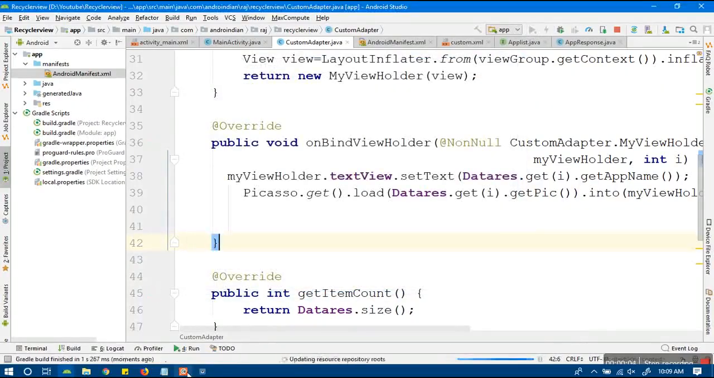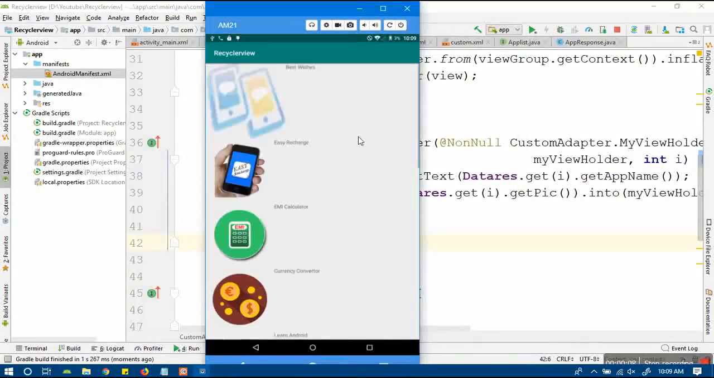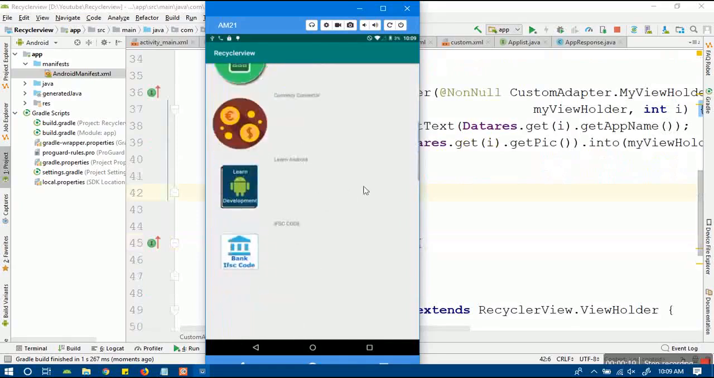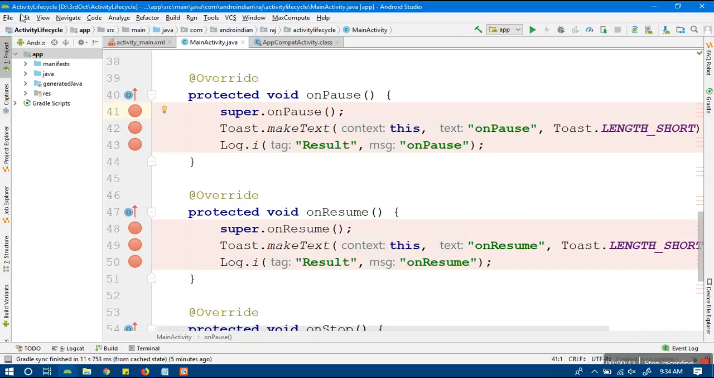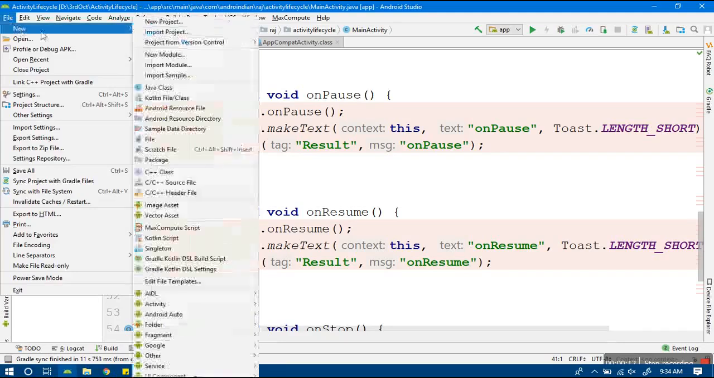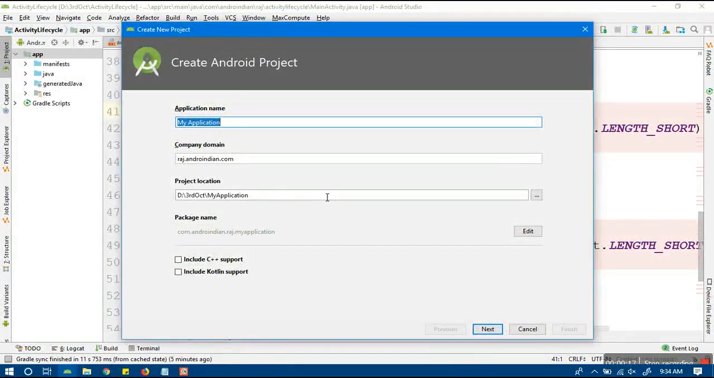In this tutorial we'll concentrate on RecyclerView using Retrofit. First I'll create one project, then we'll observe the service. That means we'll see how to design a Retrofit RecyclerView dynamically. I'm adding a RecyclerView here, and I'm creating the program with the name Recyclerview.